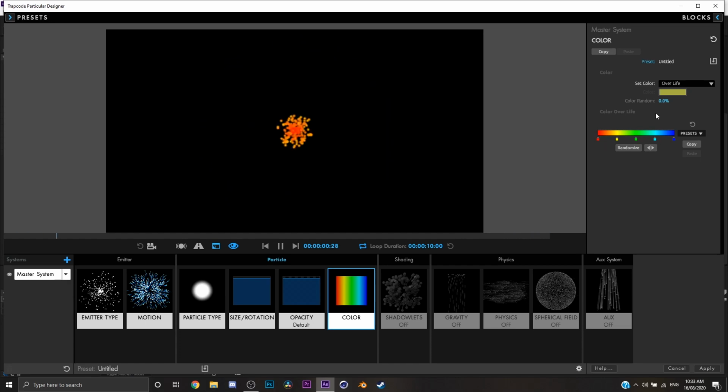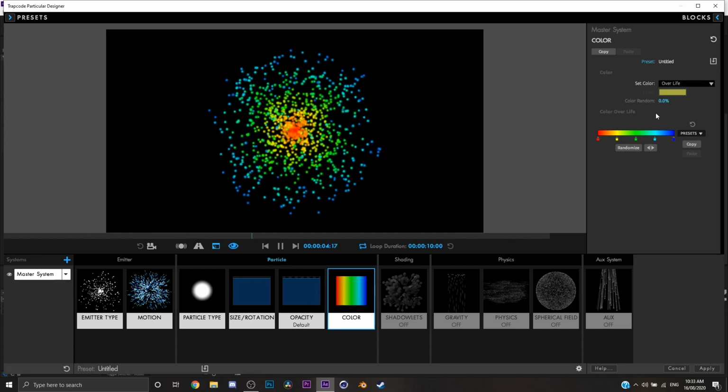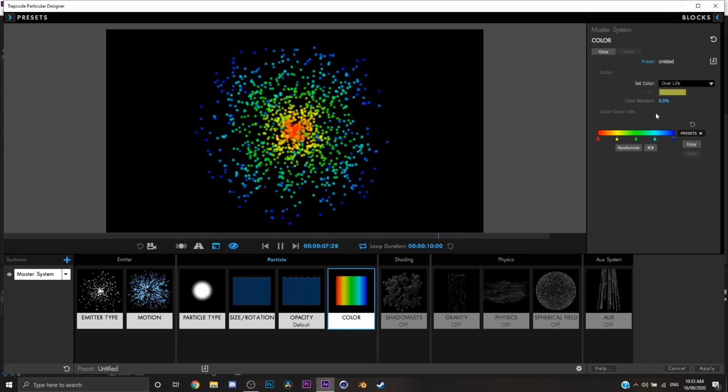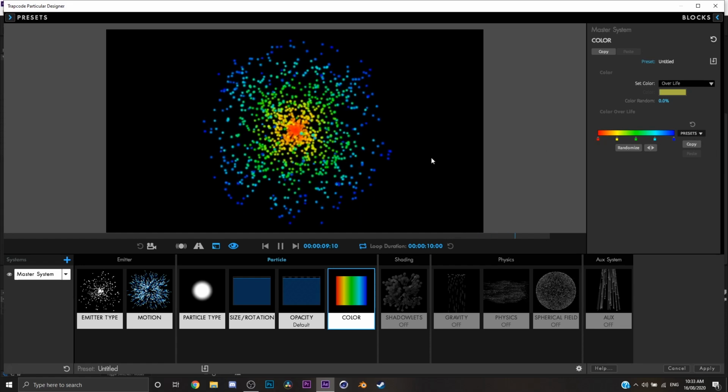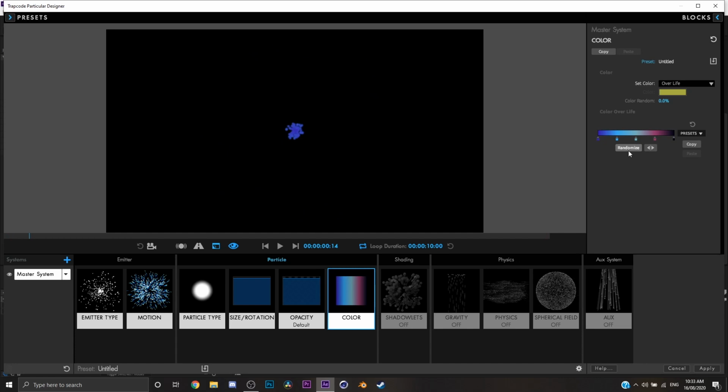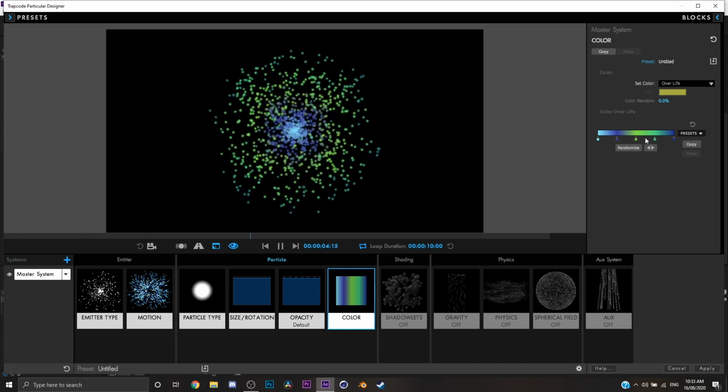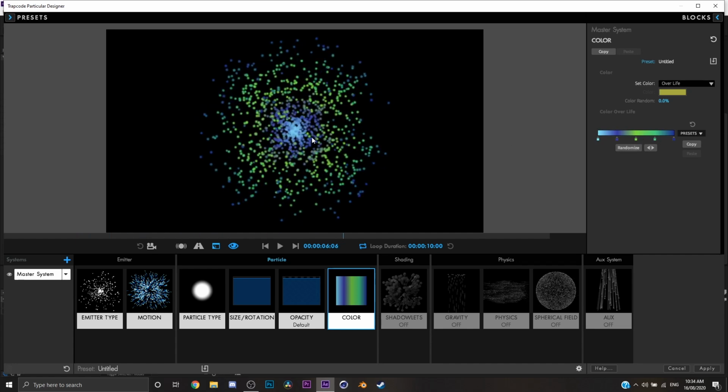So over life is the color depending on the life of the particles. So from left to right, it's start to end. So you could see, let's say I change these values. Also, you have these presets that you can mess around with right over here. So you can see as it goes from the start, which is the middle, it's blue, and at the end it turns green and then dark blue.